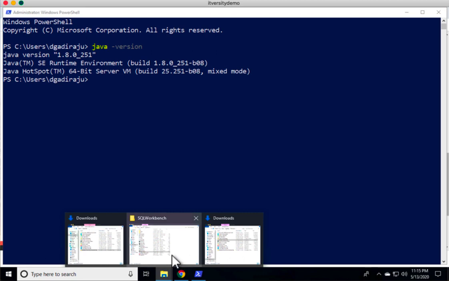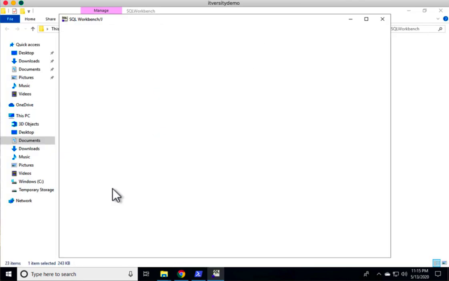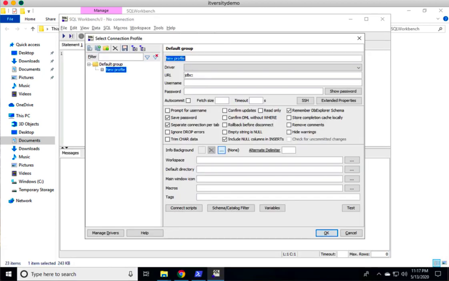Now I can go here and double click on this. And this time SQL Workbench is launched without any issue. As SQL Workbench is launched successfully, that means we have set up SQL Workbench on this machine. However, we haven't connected to any database yet.